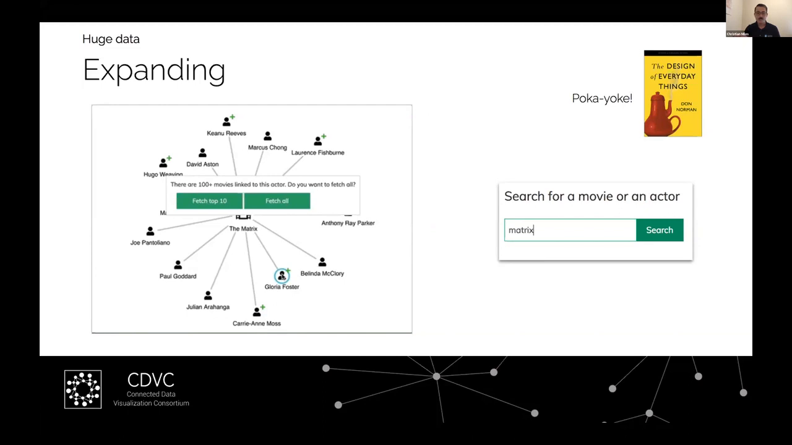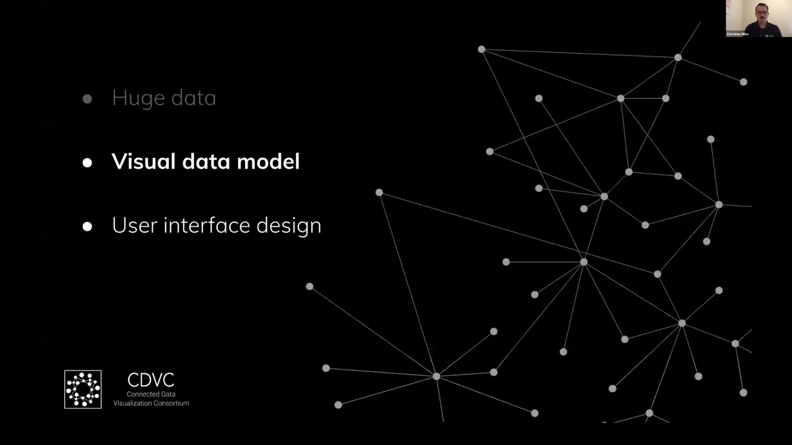This is another great example of poka-yoke. I'm preventing people from loading all the data into the screen. And in my application, I'd probably go the nuclear option and say, you can't fetch all. Literally, it's not going to help you. So I don't want to get you into that state. So that was the huge data piece.